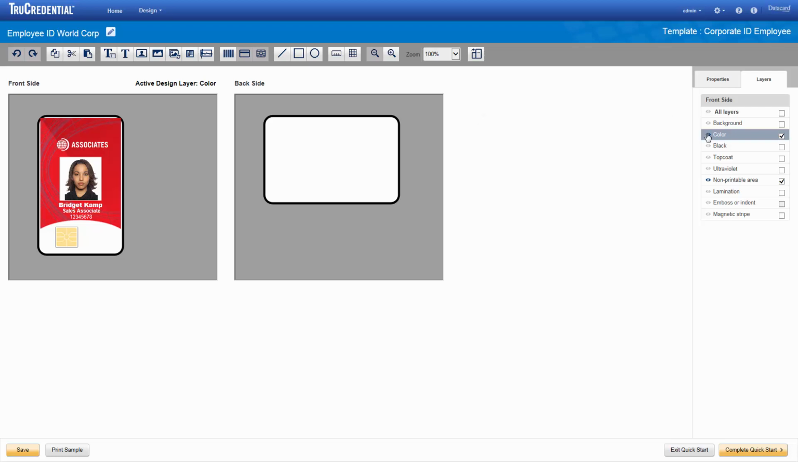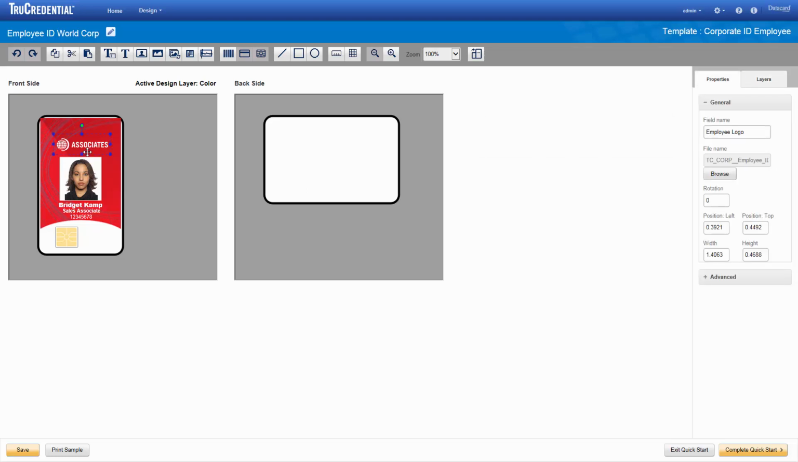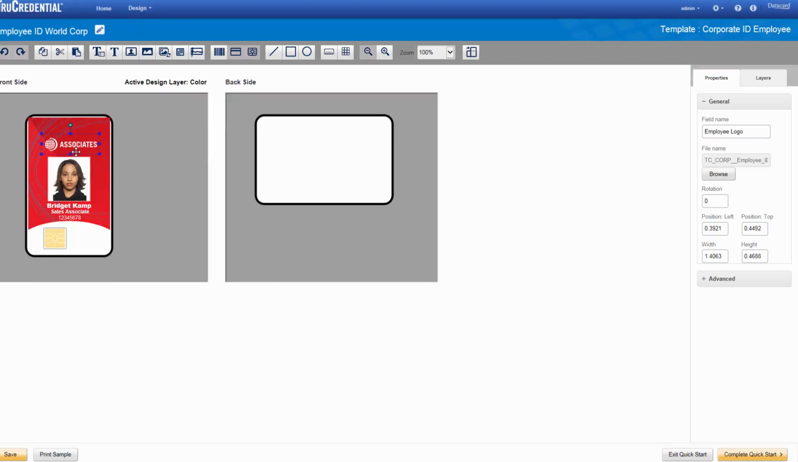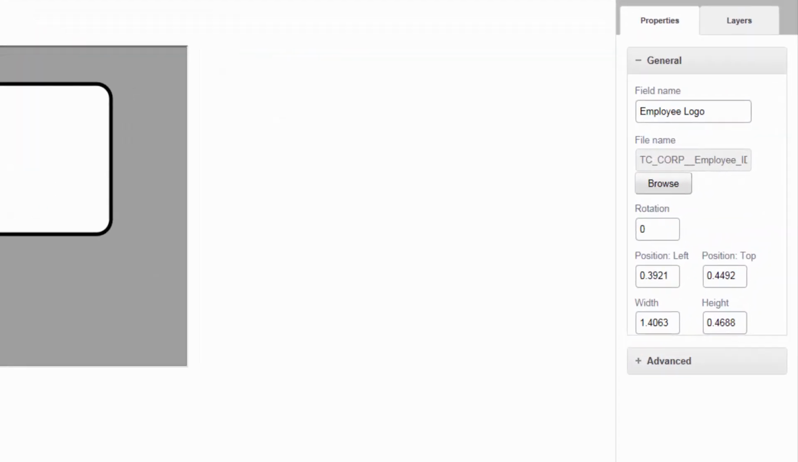Now, we want to change the corporate logo on this design, so we click the logo on the card. Notice that TruCredential displays the Properties tab for the design element you select. Properties are specific to the design element, which, in this case, is a static graphic field.